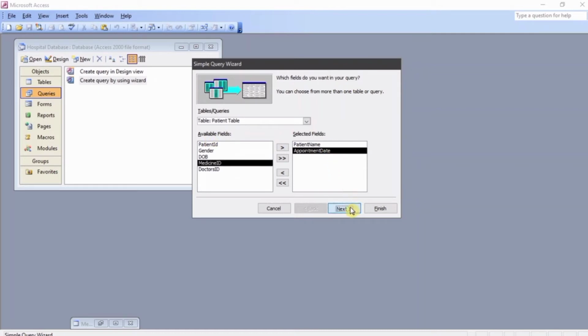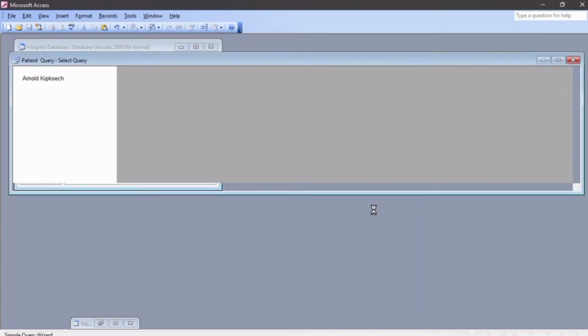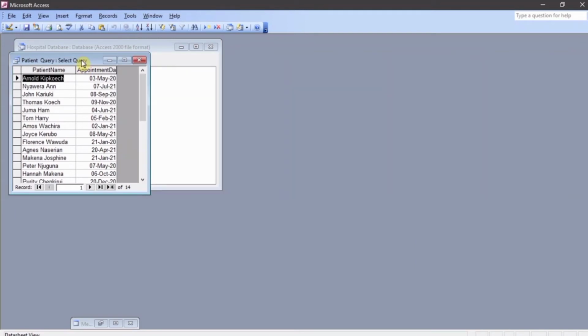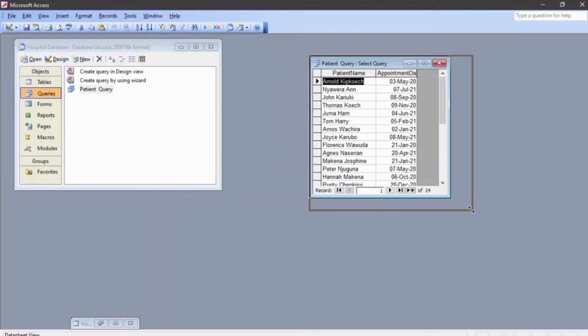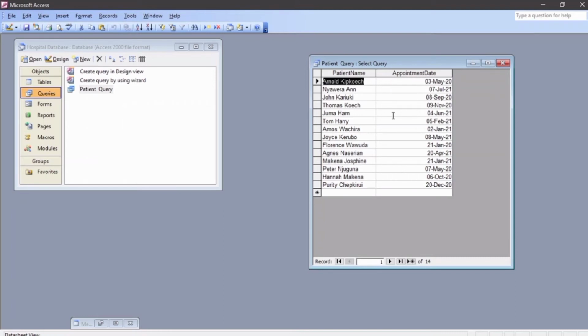Now I'm going to come to next. Then you're going to give your query a name. Let me call it patient query. And then you finish. Now you can see we have a query that only has patient name and appointment date. Now this is what a query does. It filters certain records that they can be visible. And now you can see we have patient name and appointment date.